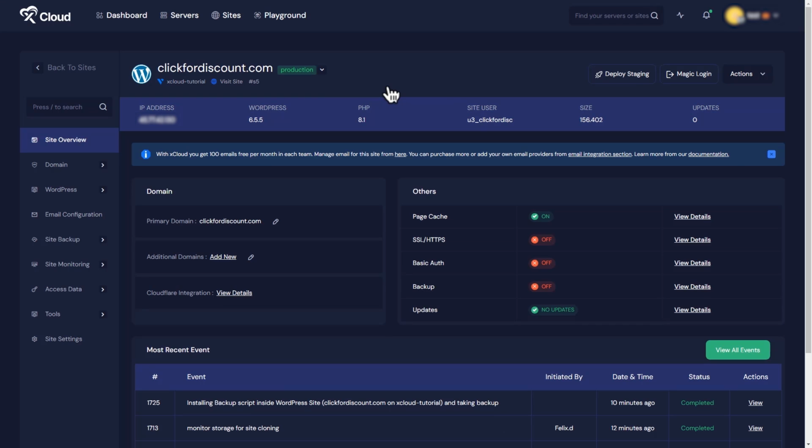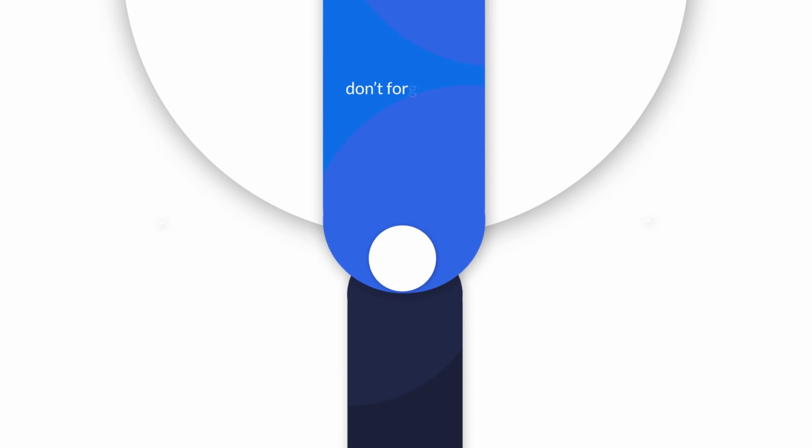And that's it. This is how easily you can create a staging site with xCloud.